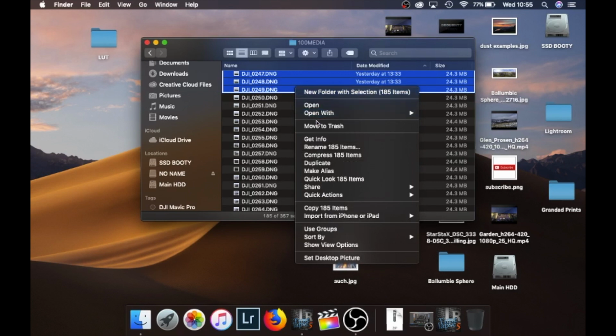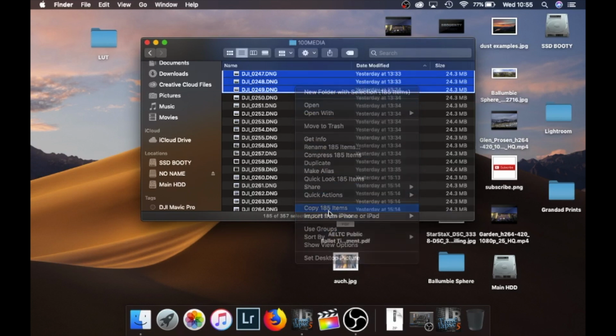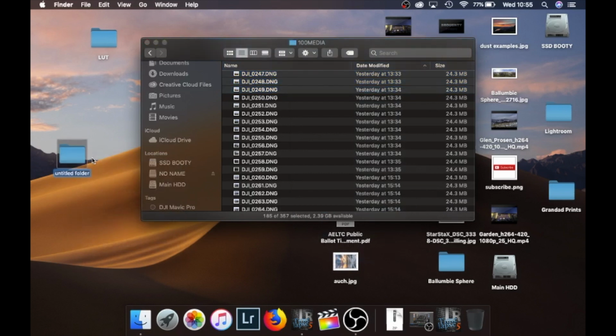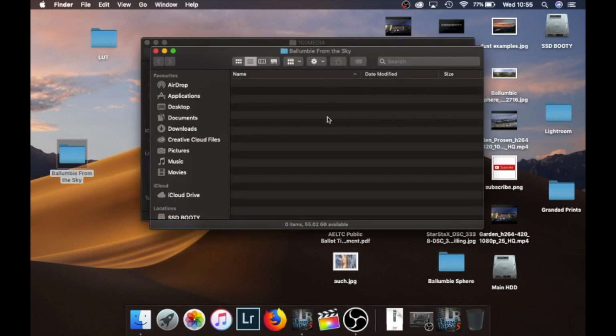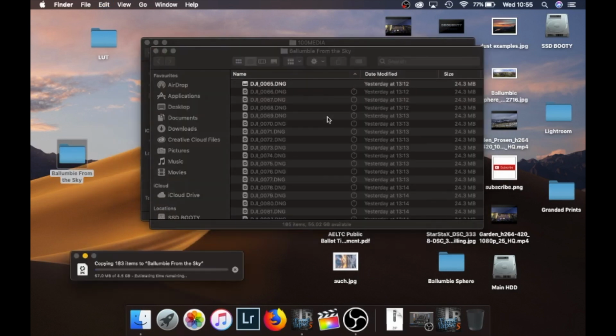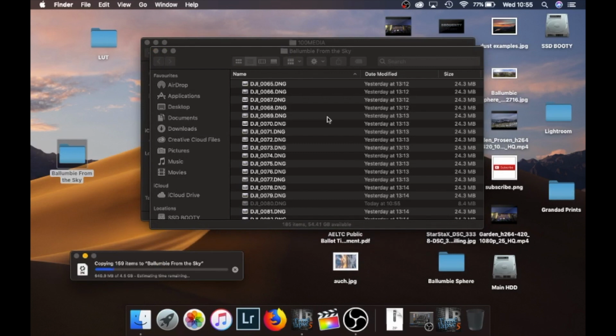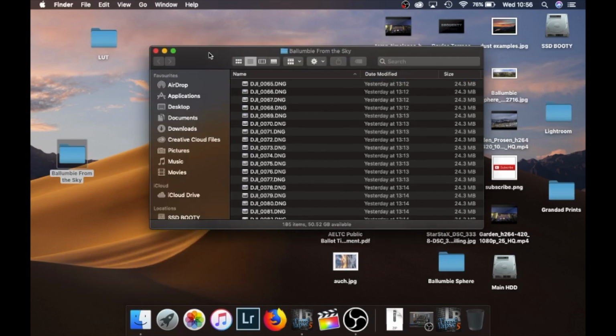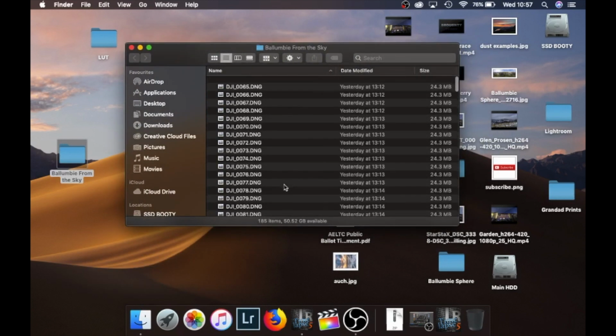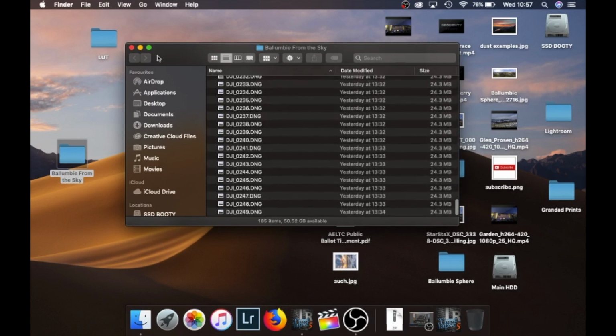So I select these, I copy these images, so it's 185, I make a new folder on my desktop, Columbia from the sky, and I open up the folder and I paste all these images in. So there's about 4.5 gig of images that need to be exported across. I'll speed up this process. Okay, now we've got all of our images in one folder, all 185 photographs.